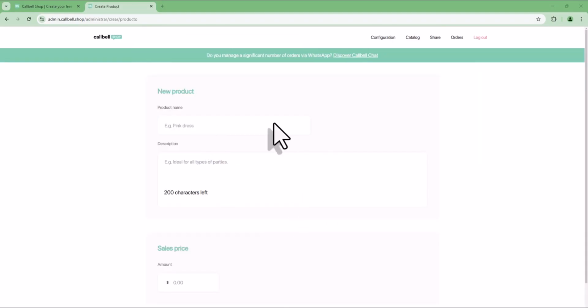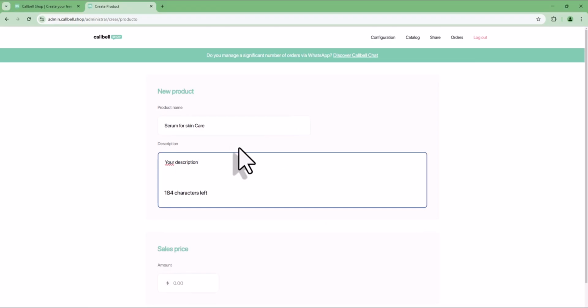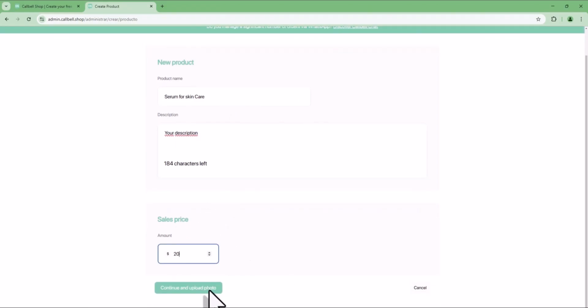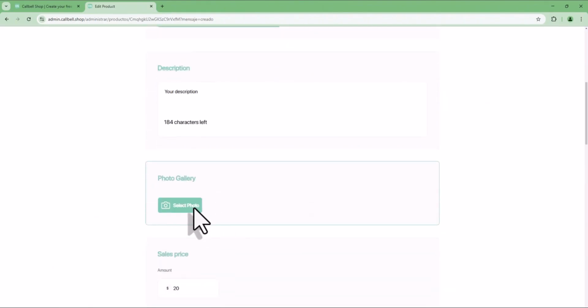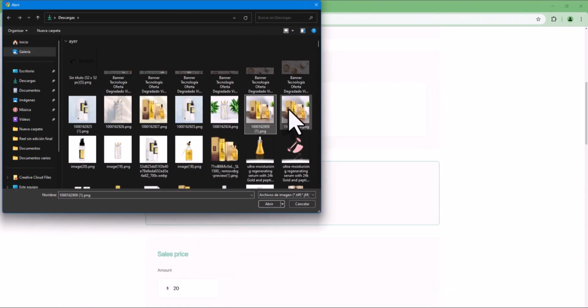To add a product, we go to the catalog section and click on Create First Product. The first thing you will do is write the name of the product and its description, followed by the price. Next, click the button to upload an image and load the main photo of your product.